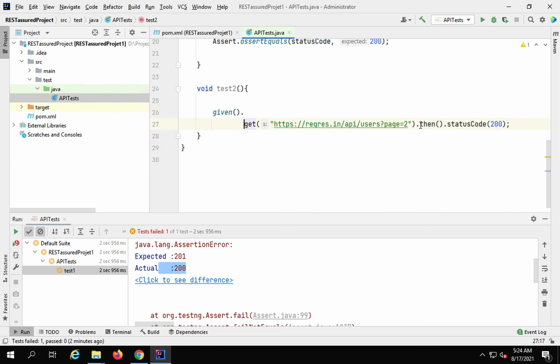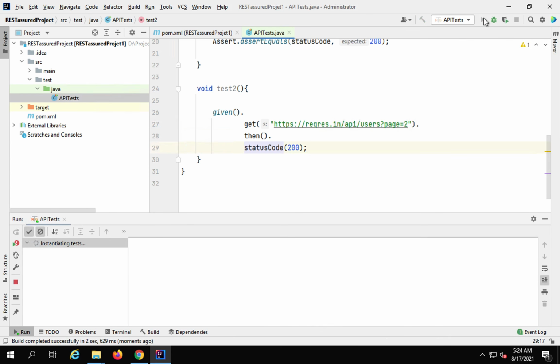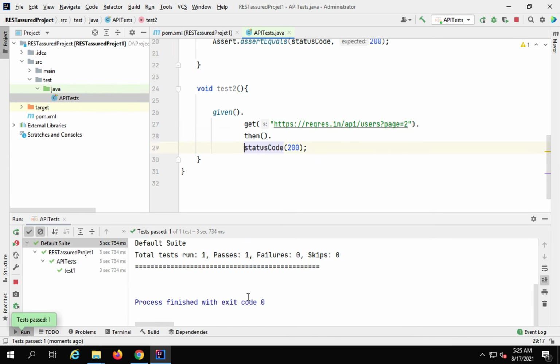So I am saying given, then, and status code. So this should also work. Let me try to run and check. So I am going to run this again and see. So this is building the project, and yes, you can see this is done.